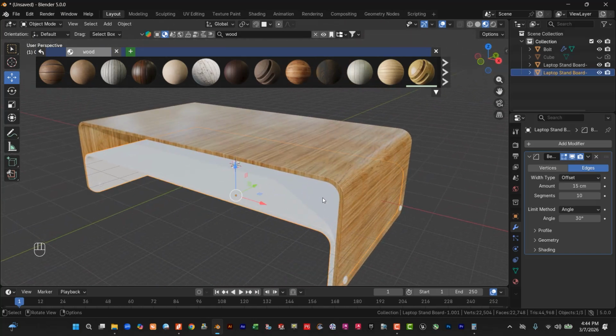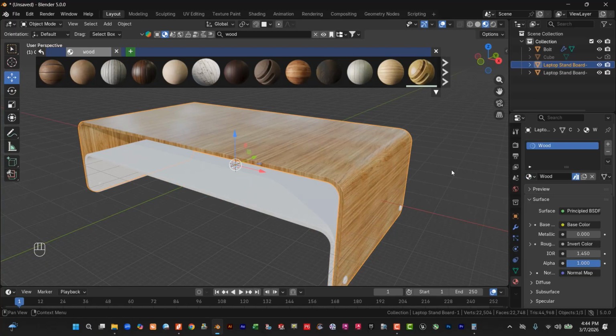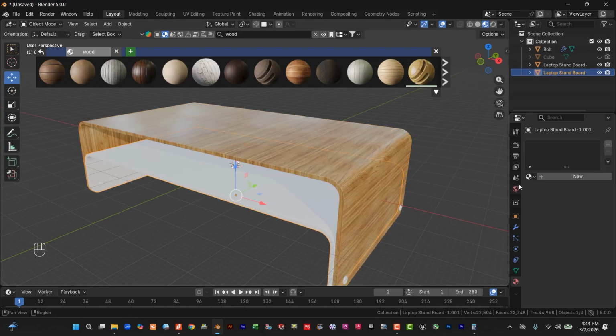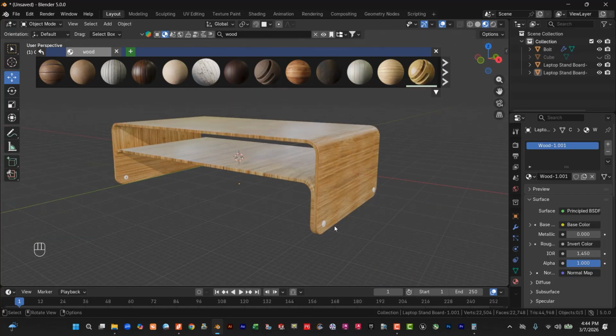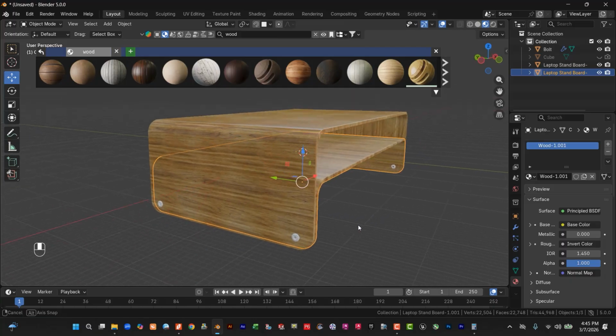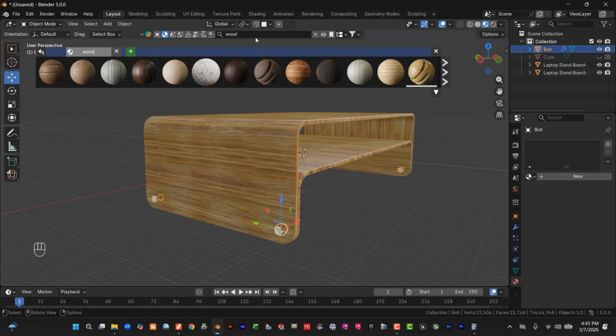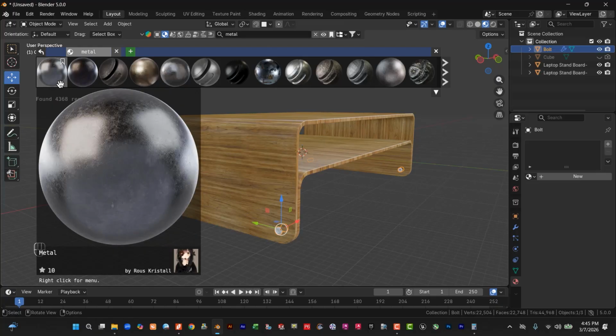So we will do the same thing, same material we have to apply. Okay, so this is our wood one and this is our wood 2, but we have to copy. Okay, this is okay now. So this model is okay. For this portion we have to use some metal material. So we select metal, and I think this is okay now.